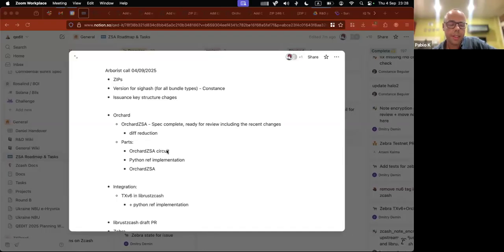The Orchard ZSA circuit didn't change since the audit that we did half a year ago, so that's a good thing. It is stable, and it seems that no more changes are required for the circuit. This can be reviewed independently from the rest of the changes in Orchard ZSA, which will help with the review process.